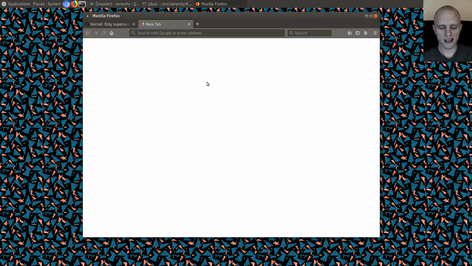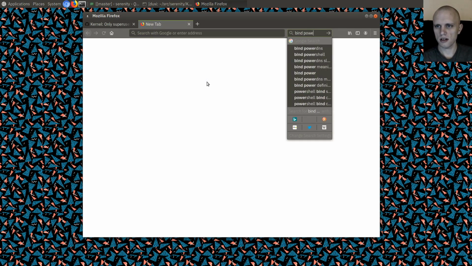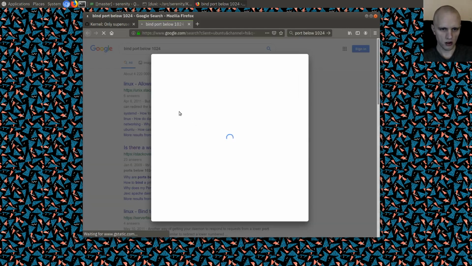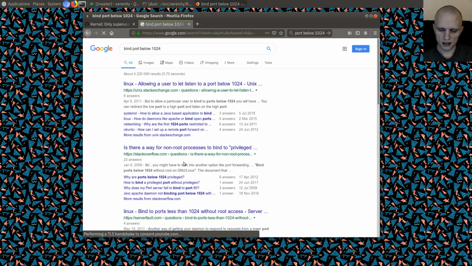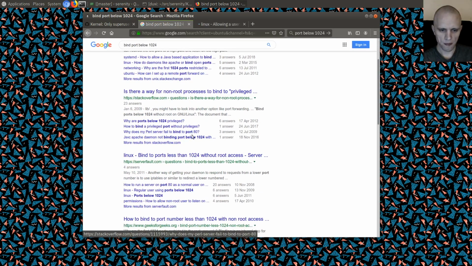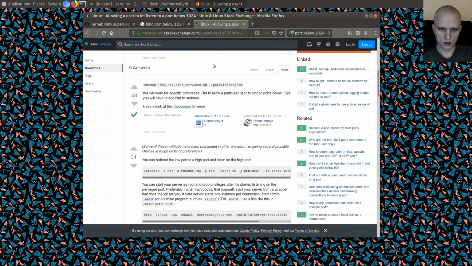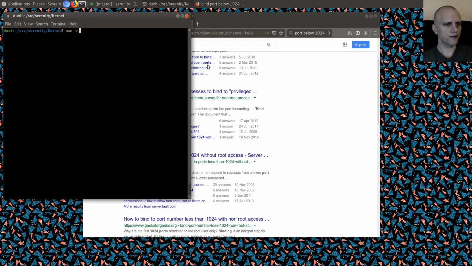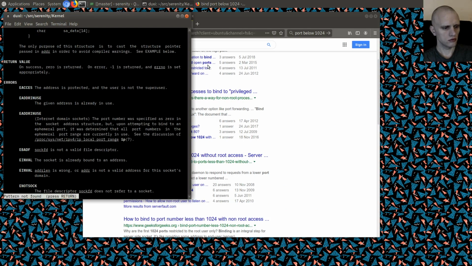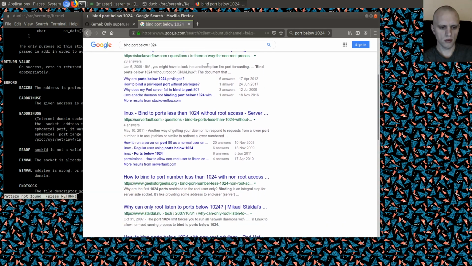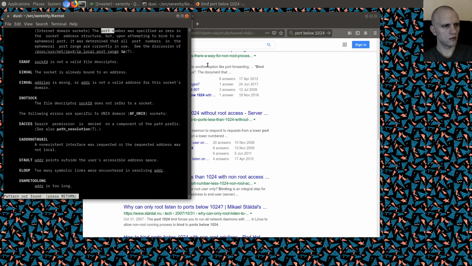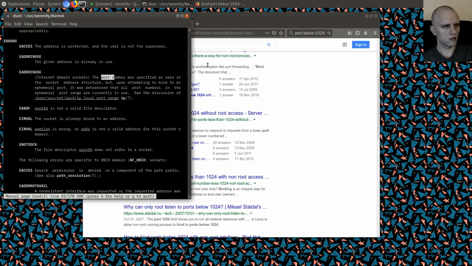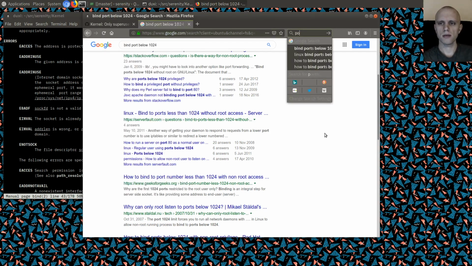I guess we have to look it up to see how it normally works. Port below 1024. Jesus, give me a break, Google. Yeah, I agree. Whatever. So is it just bind that fails? The address is protected and the user is not the super user. Right. So you POSIX bind.